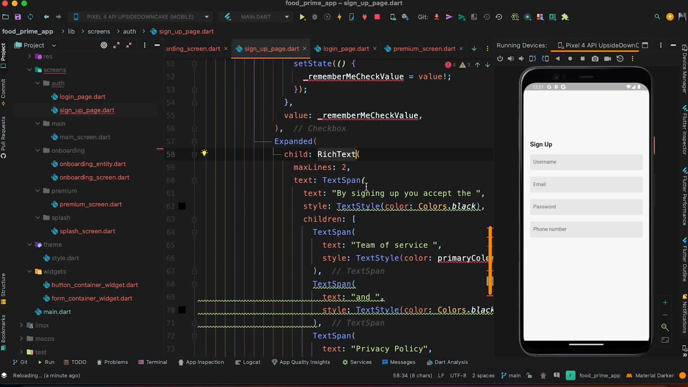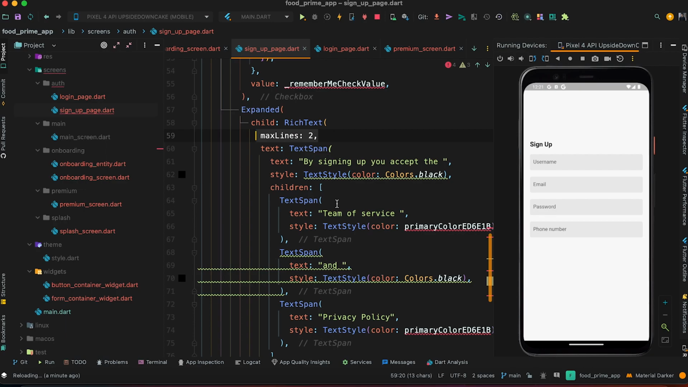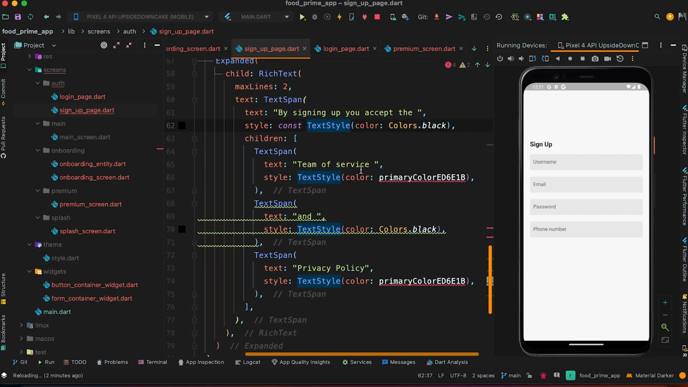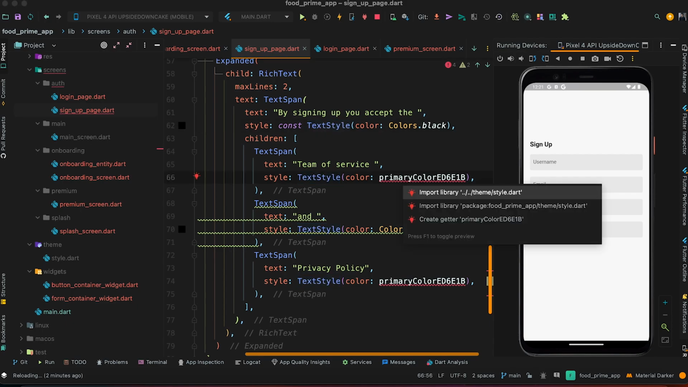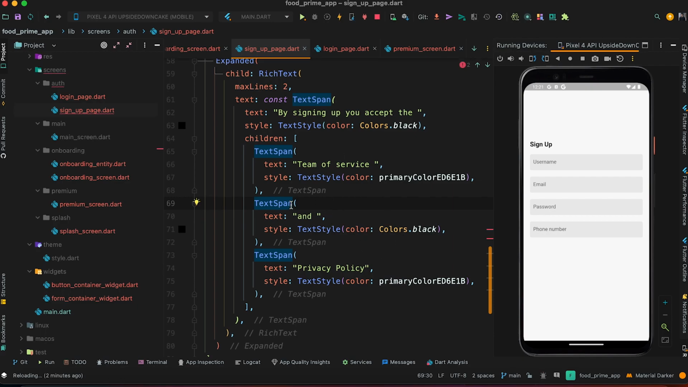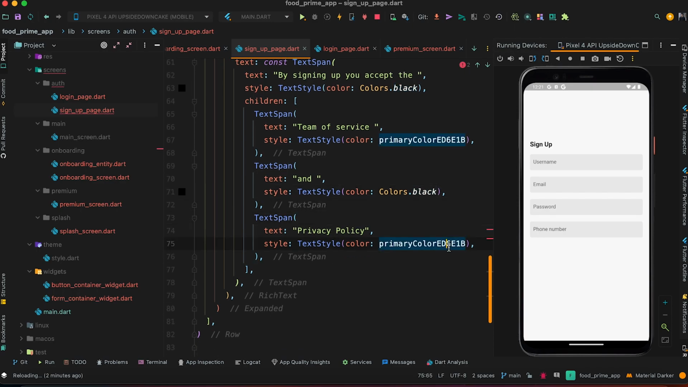The rich text has max lines of 2, and here we are giving colors to the different parts of the text. So we use the rich text in here and put the different text spans in the list of children of the text span. So you can see for the first text span we have the 'By sign up you accept the', and then its text style of black, and for this one we have its color primary color, and for this one let's make it constant and the error will be gone. And we have the second text span which color is again black, and for the final text span we have the privacy policy with the color of primary color.